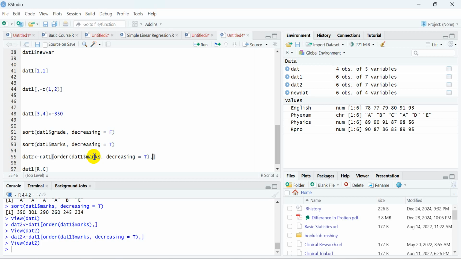For example, when you import any data, this data will come in the format of a data frame. This data frame will automatically come up in the environment, and using this particular function you can sort this particular data in this way.